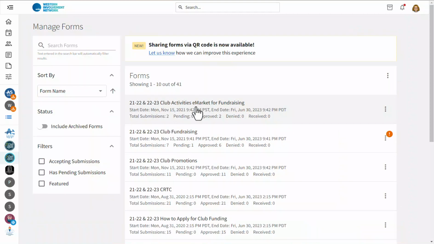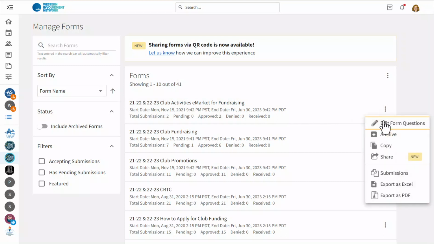Once your form is out there collecting submissions, you can come back to the forms list and see quickly how many submissions you have. By clicking the 3 dots to the right, you can also quickly get to the Edit tab, archive the form if you are done collecting submissions, copy the form if you are doing the same thing again, share the form, view submissions, and export the submissions quickly.